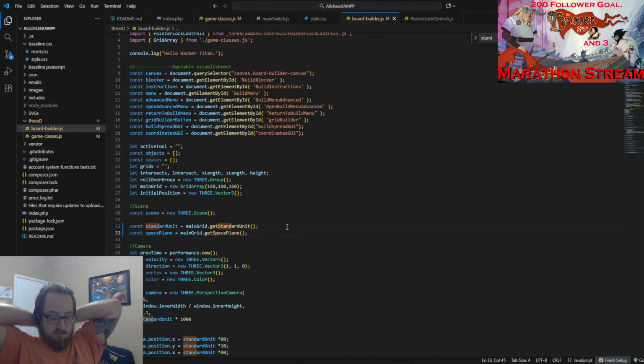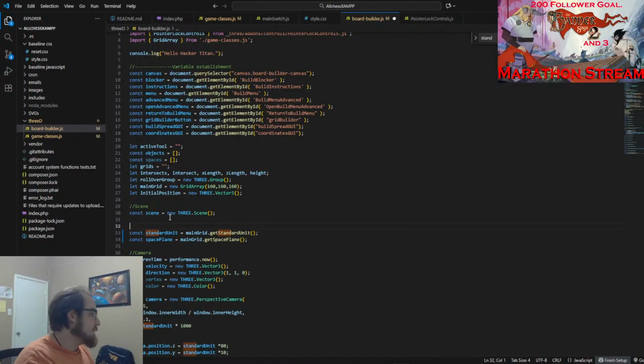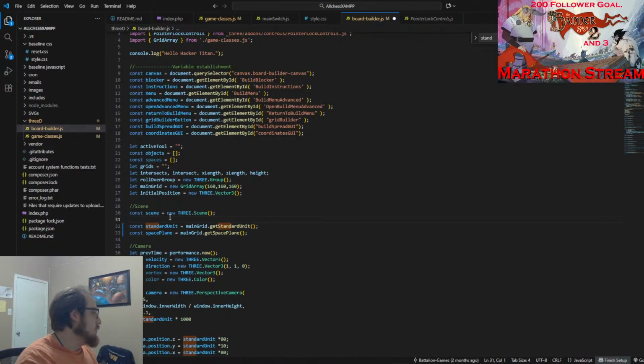I'm trying to question if this is a good idea, putting spaceplane and standard unit inside of main grid. I think the answer is yes. At the very least, this is the easiest way to modify the existing code to use it in both places without confusing myself. Readability might be more important than other factors, and I could just reuse this a lot. All right, so I set spaceplane here, I set standard unit here. Cool.